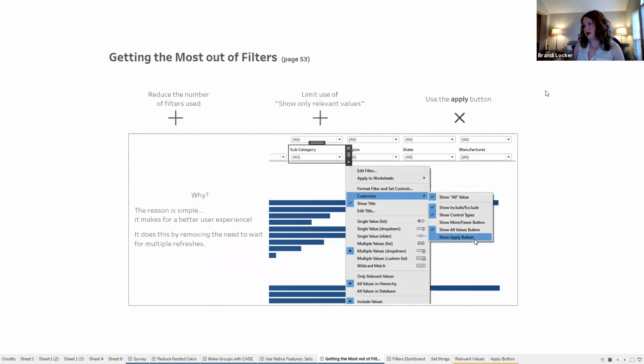And then use of the apply button. This one was actually pretty much just a statement of please do this in the PDF. On the filter, you just go to the drop down, go over to customize, and at the bottom of the customize option is the show apply button. And this is especially great for filters.